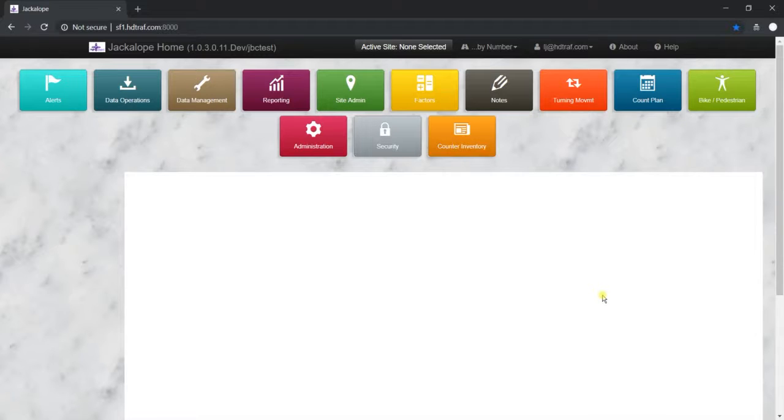In today's video, I'll show you how you can customize the visibility of menu items. In this particular case, I can see all of the menu items available in Jackalope, but let's imagine that I, as an administrator, want to remove this bike and pedestrian menu item from anybody being able to view it, because we're not going to use it, and it's just cluttering the screen when we don't want to see that.